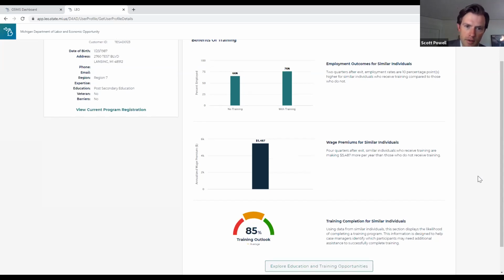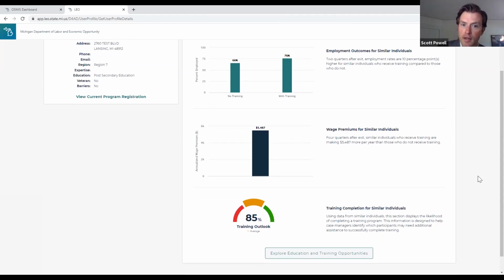And then the third piece on the bottom here is looking at a training outlook and what's the probability of someone completing a training program. This is meant to essentially help identify those that might need some help getting across the finish line with some support services or something like that.